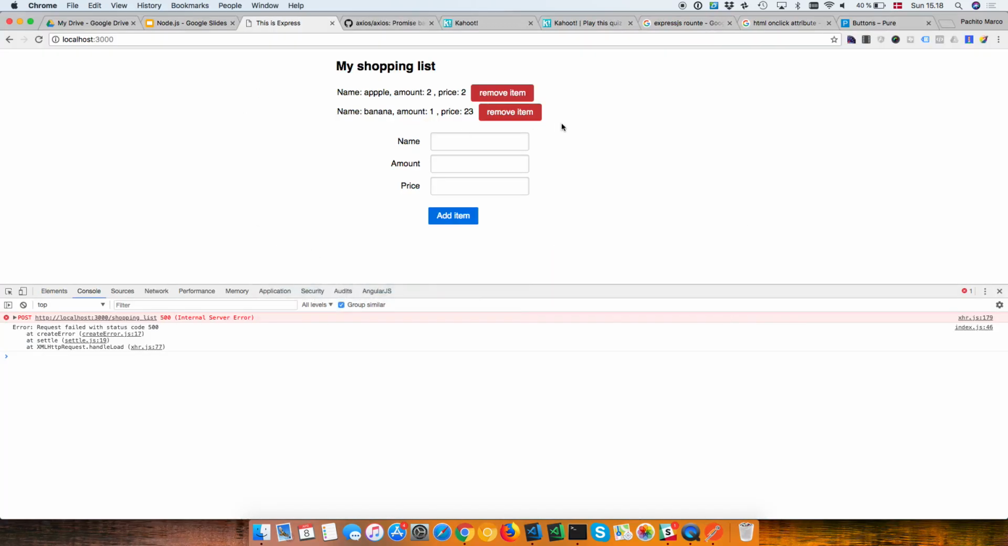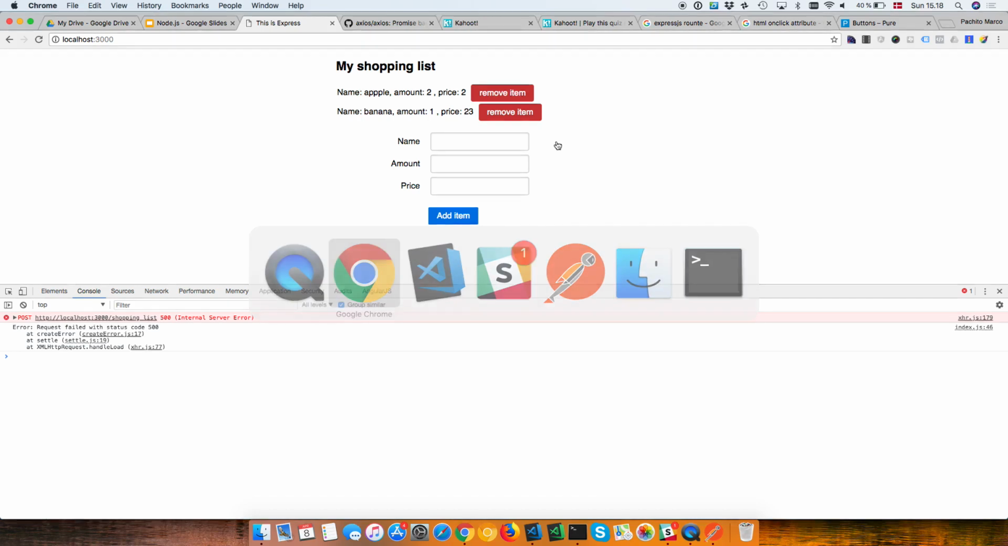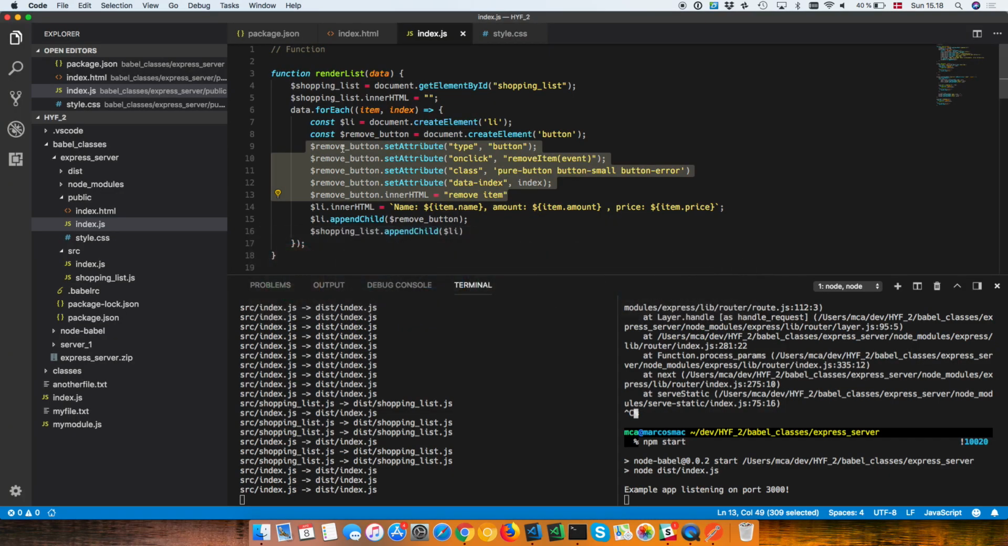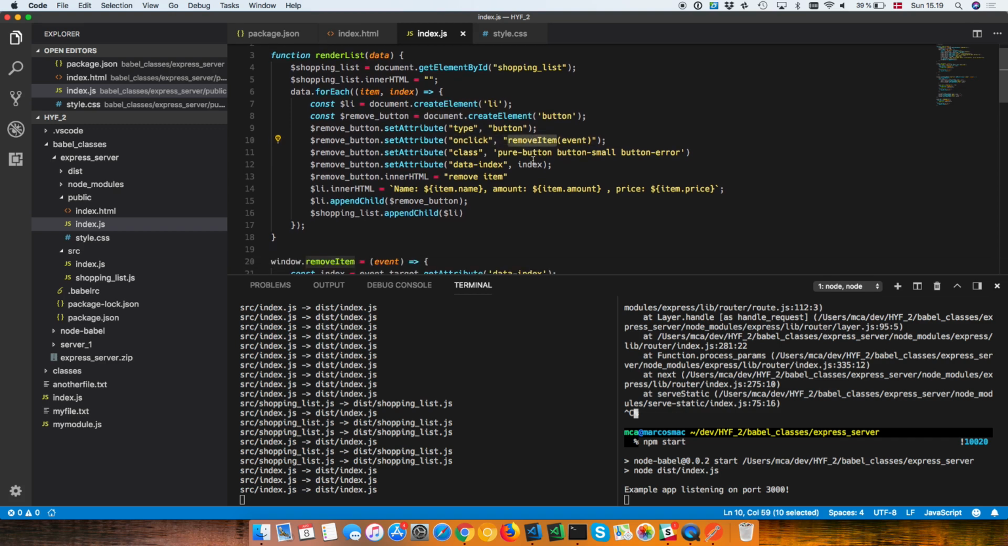changed from the version that you coded, and my version is that I added this remove button item. And the way I did it is, in the render list, when I create the li, I also create this remove button, and I say it's a type button. On click, call this function, and I set some class, and I set the index.